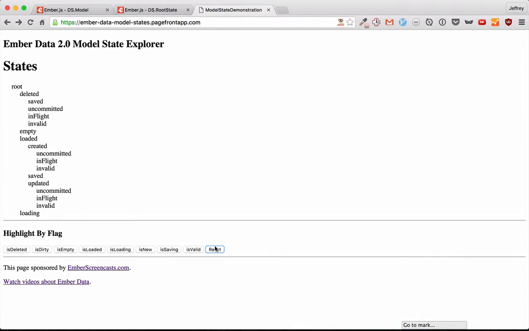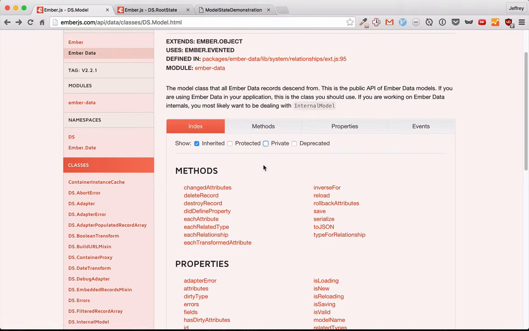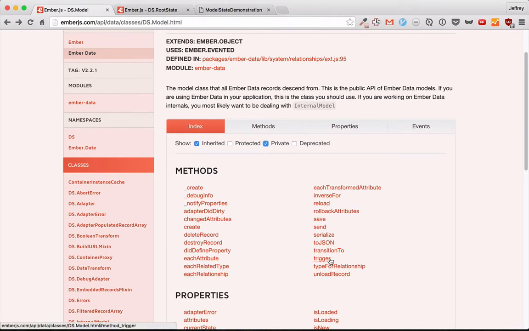Of course, a model doesn't stay in one state. It transitions to other states. This happens at the most direct level through transitionTo. That's a private method. Don't use it. Notice it disappears when I uncheck private.